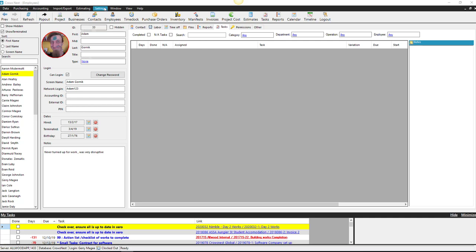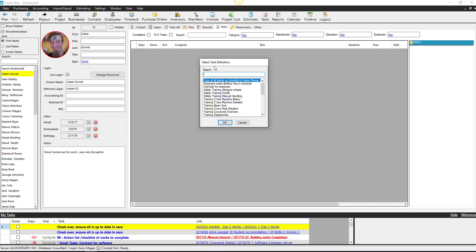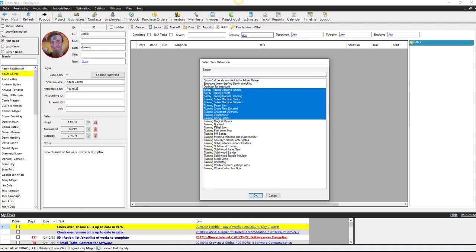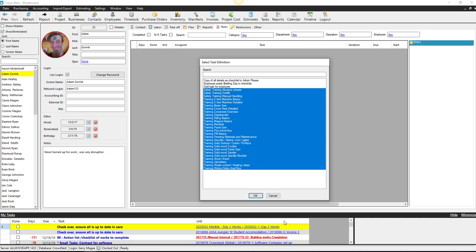Okay, so you can see I'm an employee here. Once you've created the tasks in the back end system, I'll just show you how easy it is to assign them to an employee. So you just right click, you go to add a task, so you can see then all the training tasks that are in there, and basically you can just click on it and you can select them all, and you say OK.